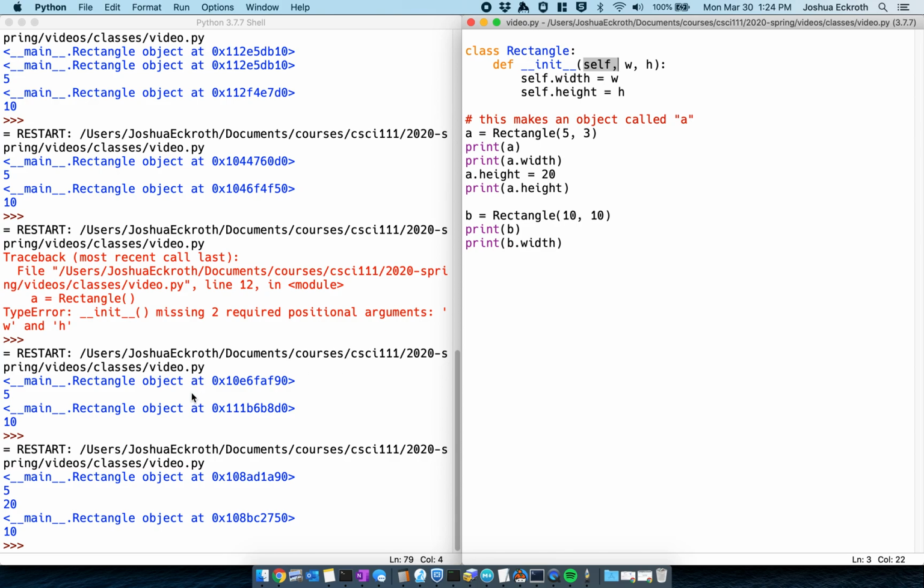We saw that when it printed the same object for self as for A, and then the same object for self as for B. So when you run this kind of function, when you create an object, it creates it first and then runs it through this function. And these steps allow you to save what was provided at the time of creation.